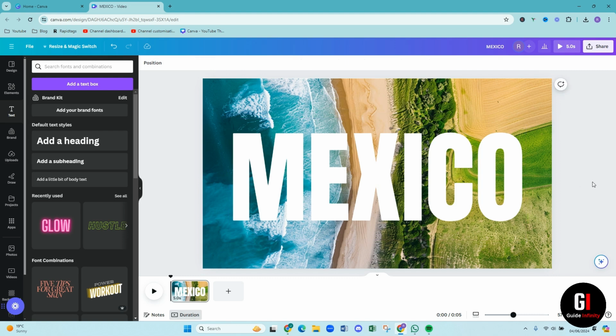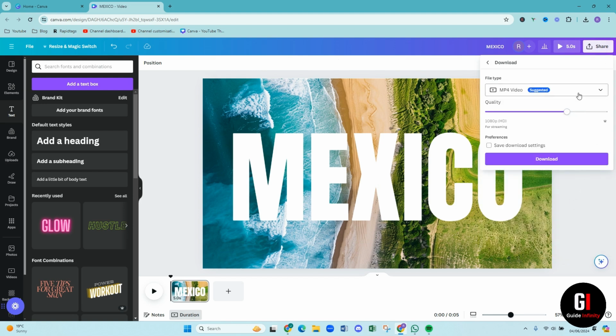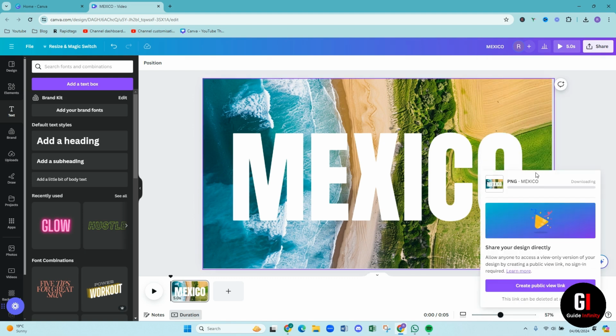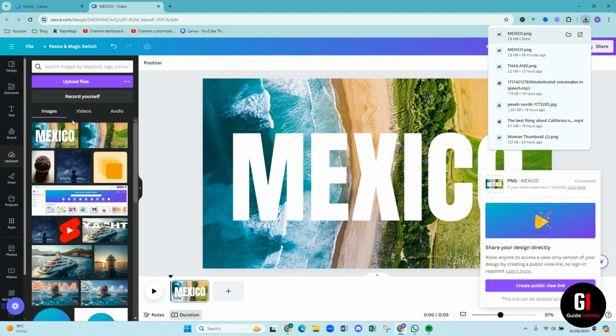Perfect. Okay, cool. So once you're happy with that, we're then going to download this. So come up to the top right where it says share, press the download button. We want to download it as a PNG and then hit download. Amazing. As it downloads, we want to grab that and then bring it over here. So we are then going to bring that in.